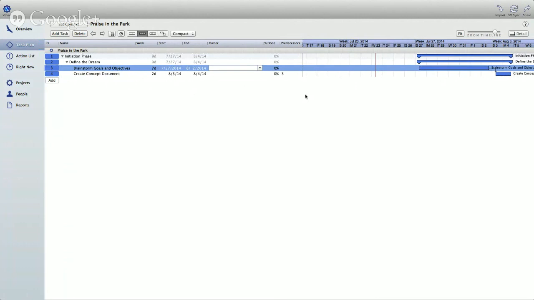And because I added create the concept document after this one, do you notice it has a little arrow here? It's created a relationship. And this relationship is called finish to start. I have to finish brainstorming goals and objectives before I can start creating the concept document. That's the default relationship of the tasks that you put in here.